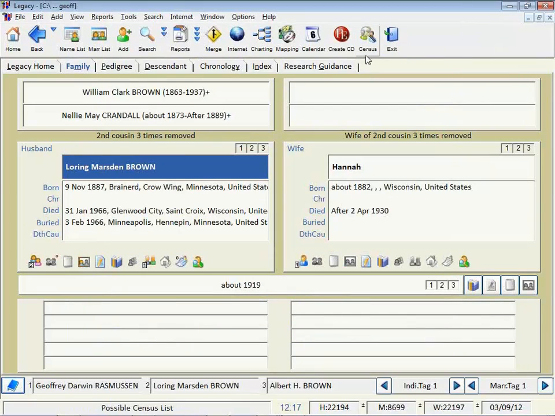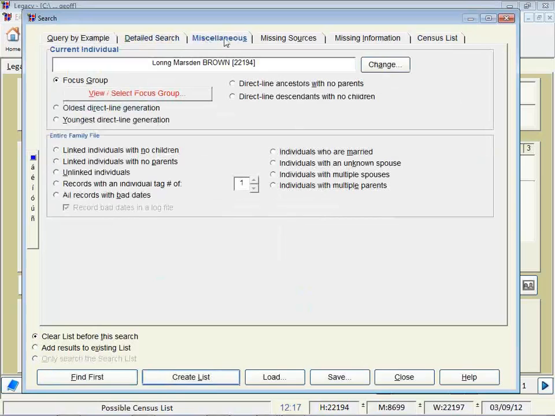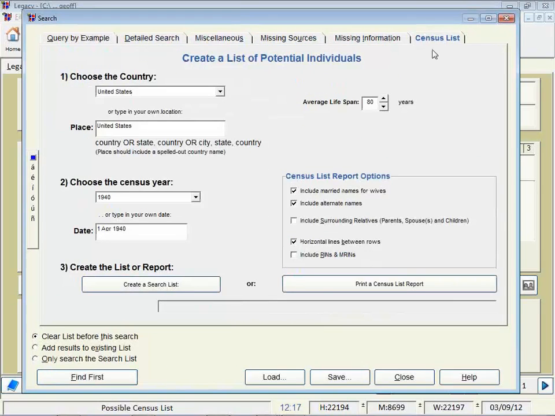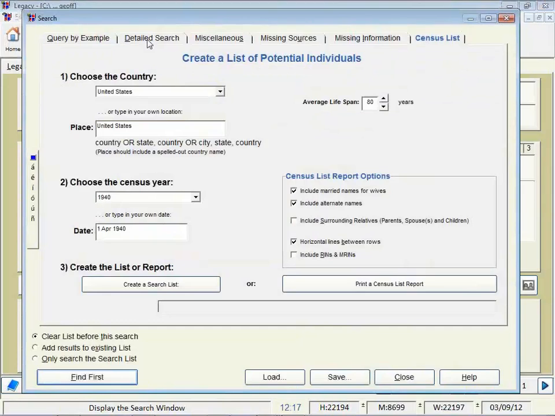Okay, so let's click on the Census button, and it takes you to a brand new tab here of our search screen. If you've ever used search before, then you know that you have all of these other tabs. So that's one way that you can get to this. The other is you could just click on search, and it will take you to the same place where you have the census list tool.